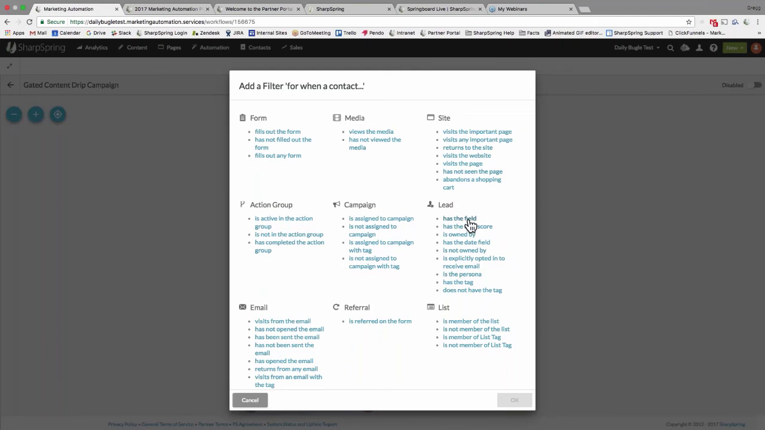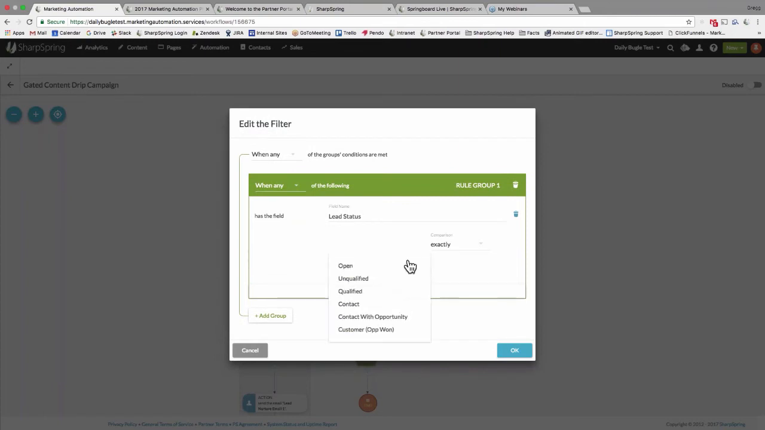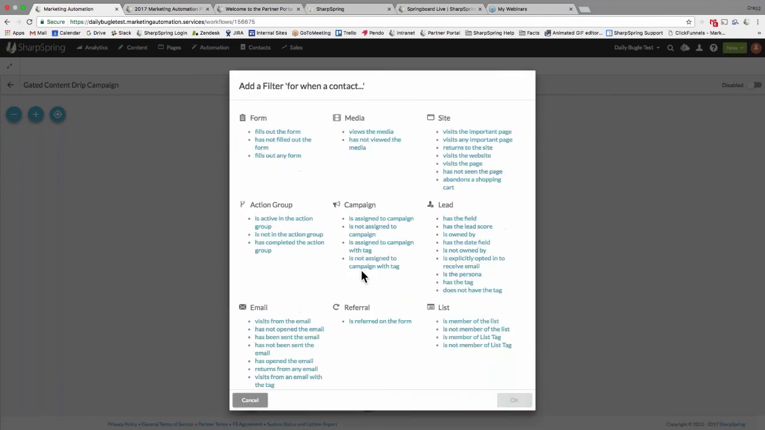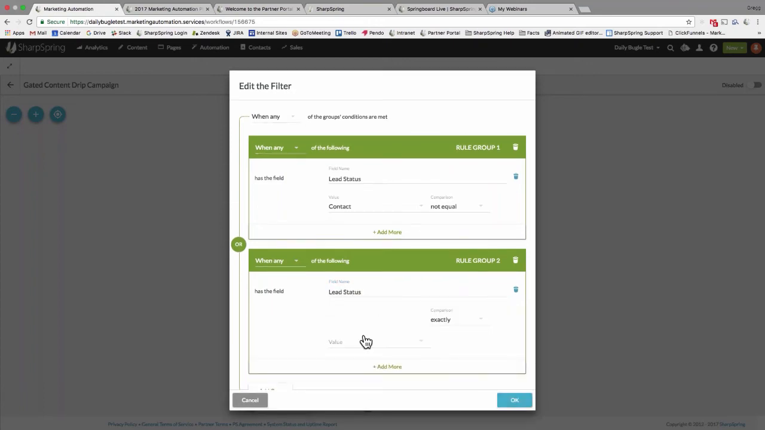So I'll click has the field and start typing in lead status. From there, I'll say I want this action group to take place if someone is not a contact. Okay, it's right off the bat there. And then if I was to hit add another group, and I wanted to say has the field status also not equal to customer or opportunity, then that's all I have to do.